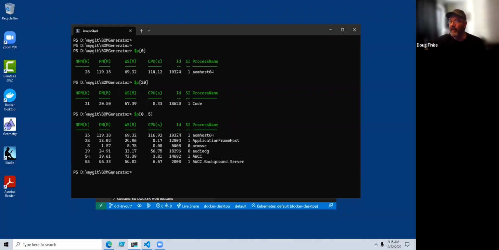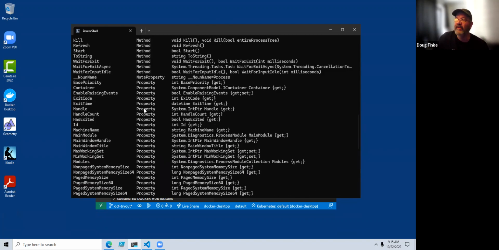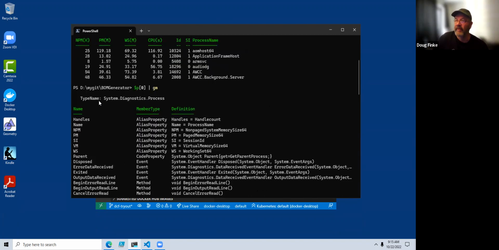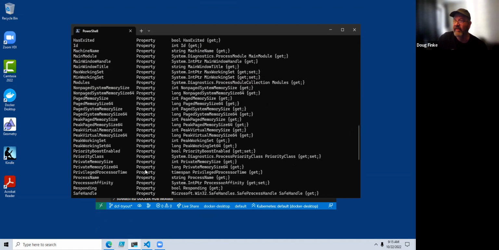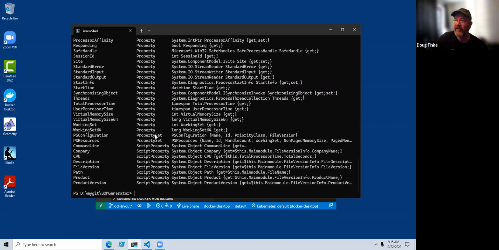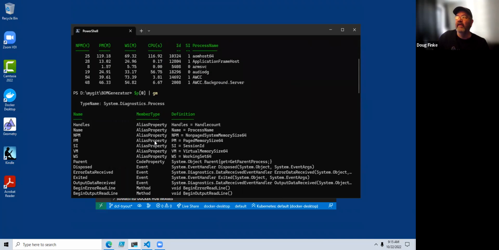So if I come back to 0, GM is an alias for Get-Member. This is all the stuff I can do on a process in my system, right? It tells me it's a System.Diagnostics.Process. These are some of the alias properties. This is an event, and these are methods, and here's some more properties. And there are things like property sets and script properties that also exist in the PowerShell system. So you can inspect a particular object to figure out what's going on.